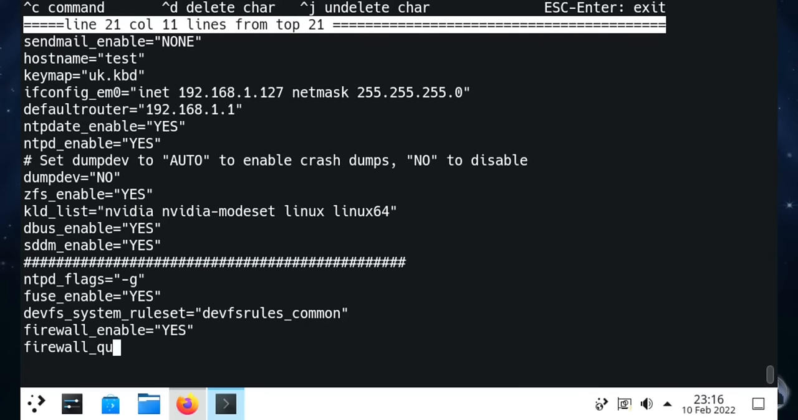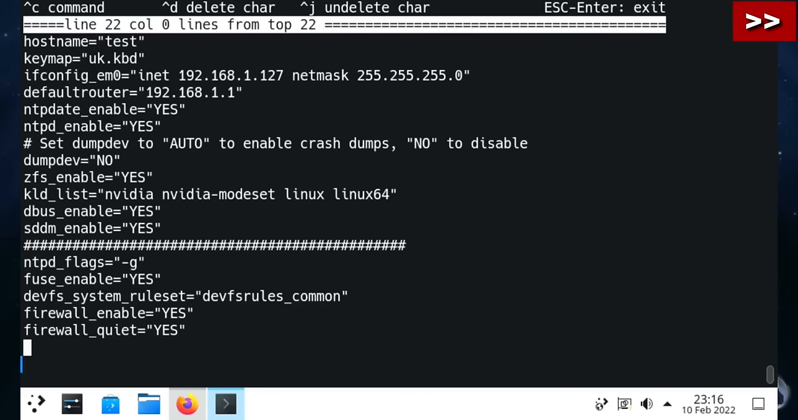So really, we don't want lots of text scrolling on the screen, unless you do, of course. And this one, because we're using a desktop, is going to use workstation, because if you're using a server, you might want an alternative or a different type of firewall.